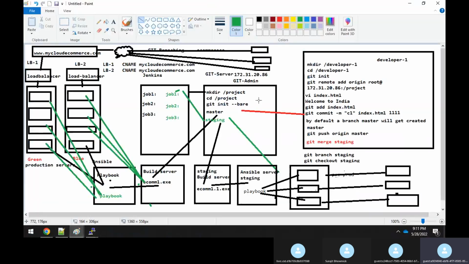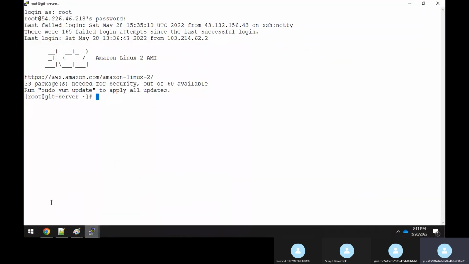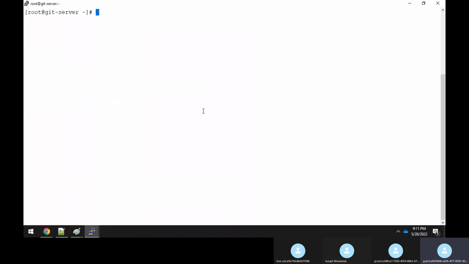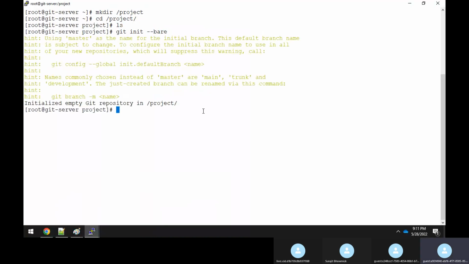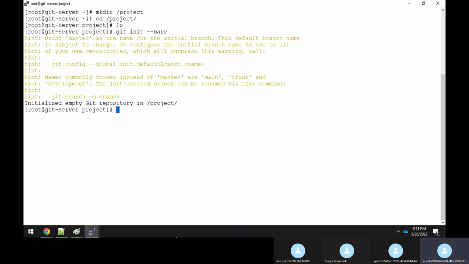We'll try to reproduce the same scenario, whatever we did here. The same thing I'm going to do here. Now, as the root user, first let me create one project directory. This you know very well, we have been doing. So mkdir /project, cd /project, and then git init --bare. You have to execute this command because you're making it a server. So this is how you have initialized it as a git server.